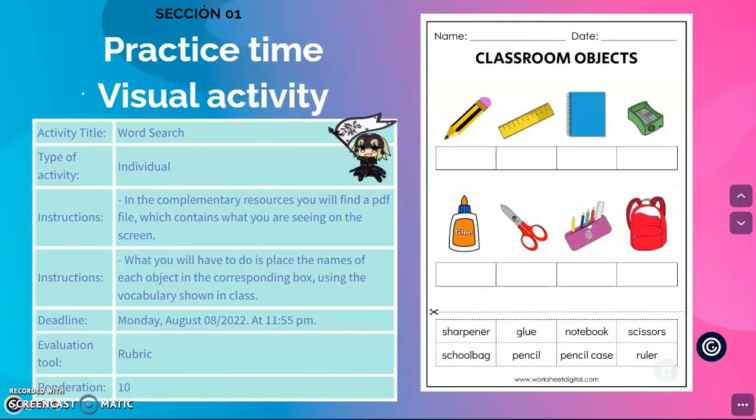It's individual, and the instructions are that in the complementary resources you will find a PDF which contains what you are seeing on the screen. What you have to do is place the names of each object in the corresponding box using the vocabulary shown in class. This activity is for Monday, and the weighting is 10 points, basically 100% of the first lab.